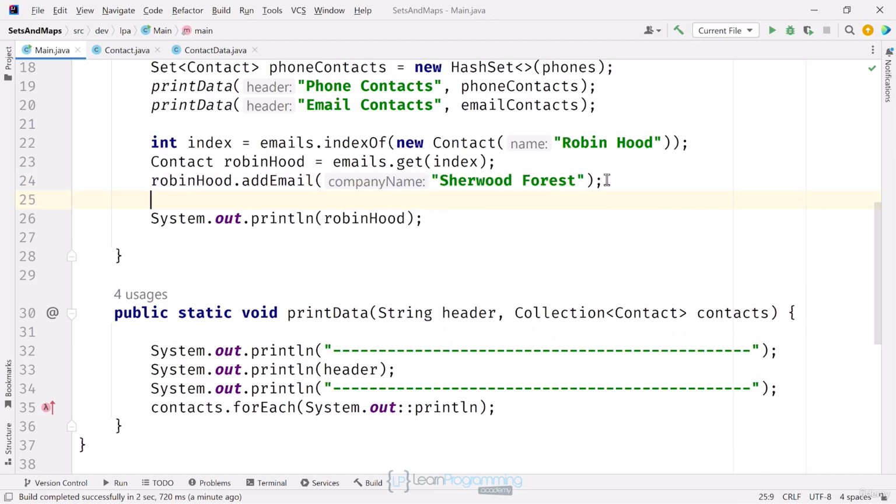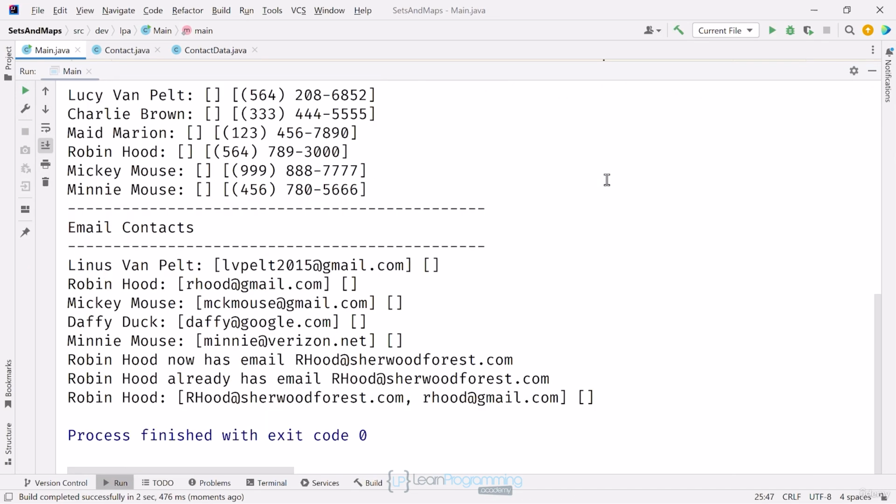Getting back to the main method, I'll copy that first add email statement and paste a copy right below it. Running this now, you can see that the first time rhood@sherwoodforest.com was added, but in the second instance the add wasn't successful because that email was already there.